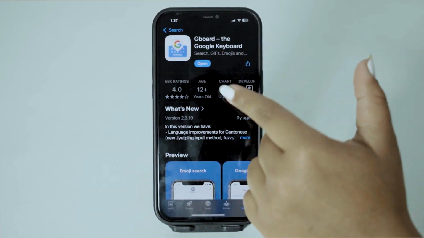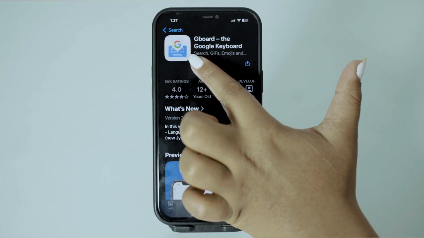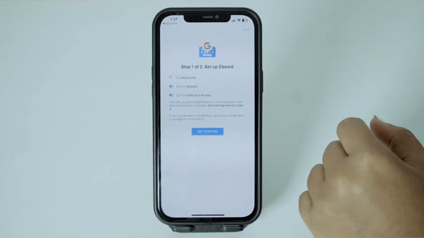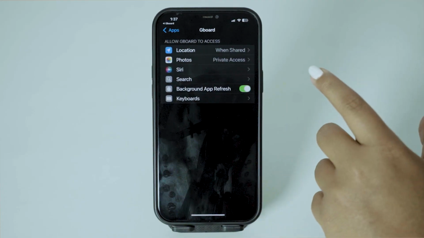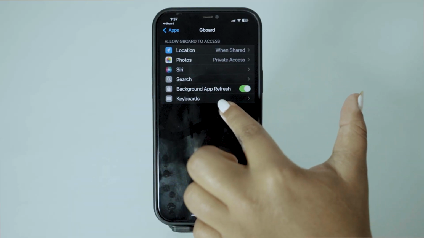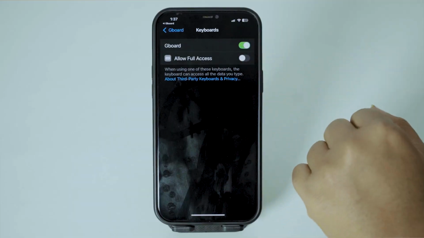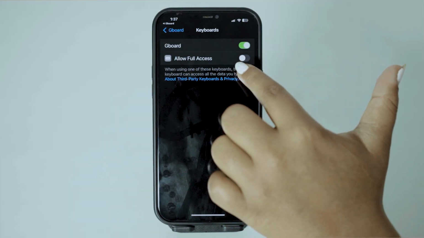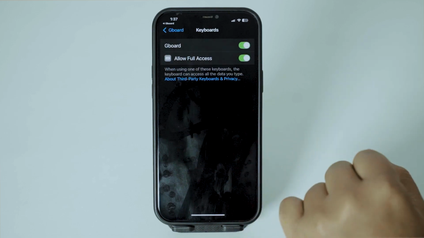Here you can see I have already installed it. So you can simply tap on open after the installation just like this. And then you can see the option of get started. Simply tap on get started and this will take you to the settings of your phone, from which you'll have to tap on keyboards right here and then tap on Gboard in order to enable it, and then tap on allow full access too. So after doing that, tap on allow one more time.